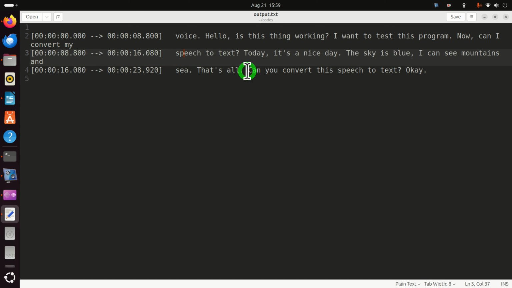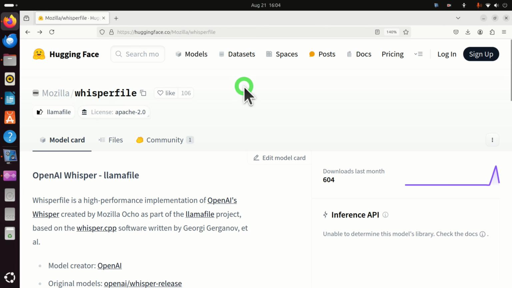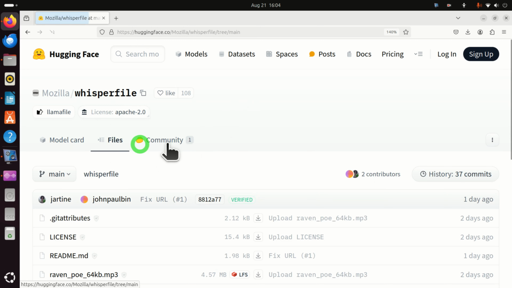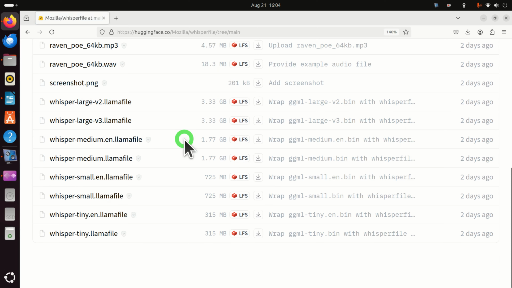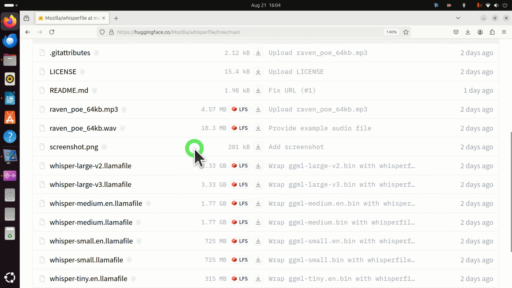Okay, so let's explain how to install and run this software. Here is the official Hugging Face website of this model, and if you click over here, you will see all the model files. You will see tiny model, small model, medium size model, and large model. Here in this tutorial, I will explain how to use and install tiny model. However, everything explained in this tutorial can be generalized to other models.